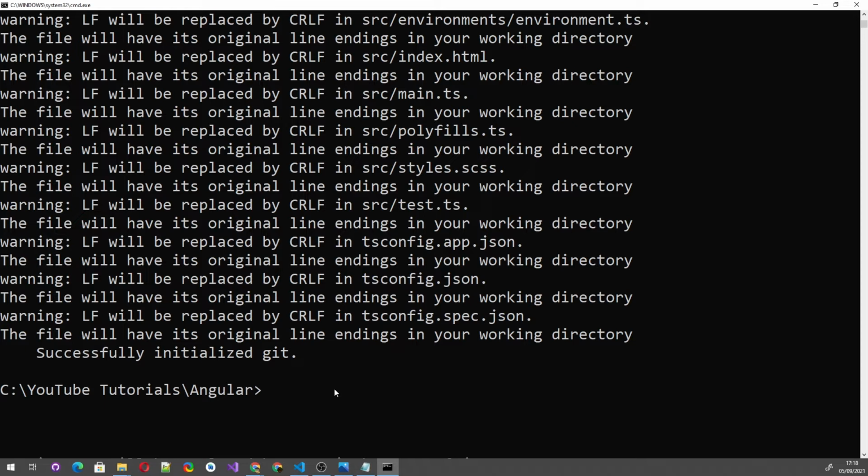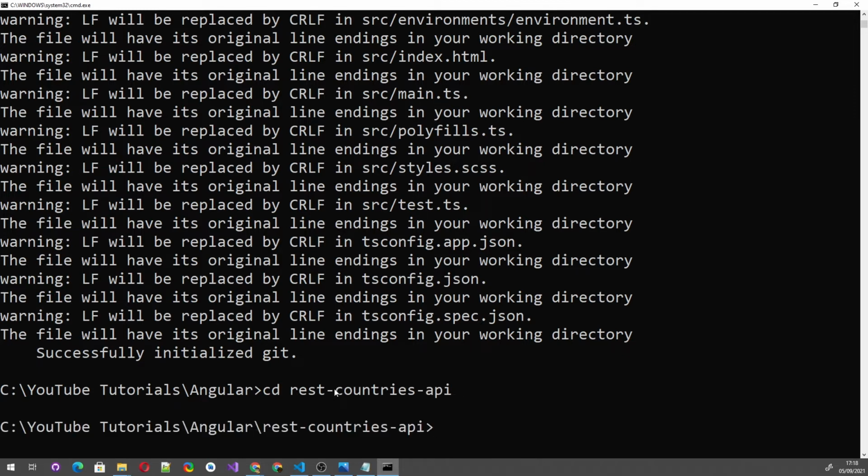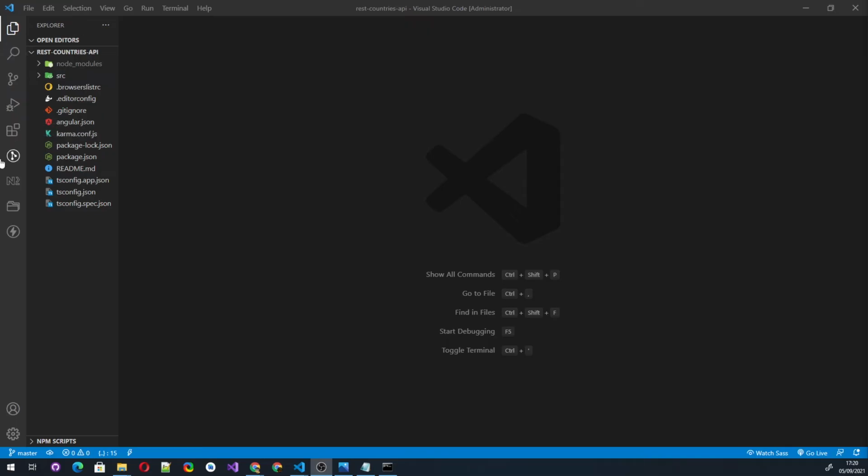Right, so the CLI has created a project for us. We're going to cd into that directory and then open it in VS Code. REST countries API, that's the project, and we are going to open this in VS Code. Right, so we are in VS Code, and as you can see, we have the new project.